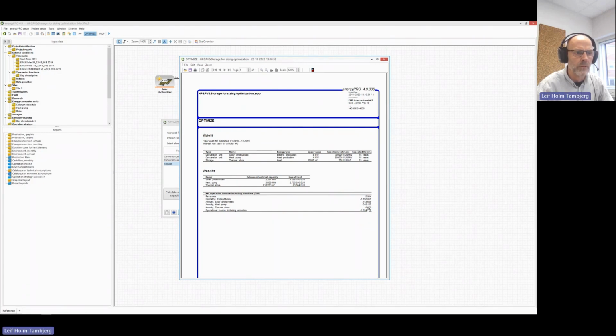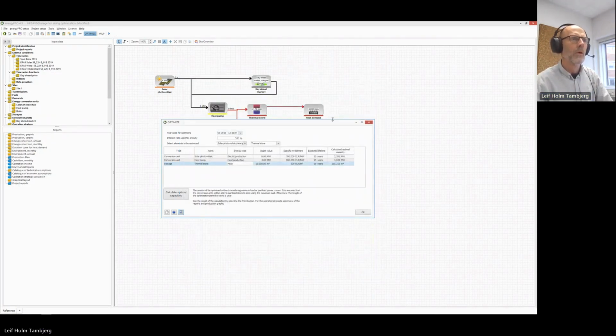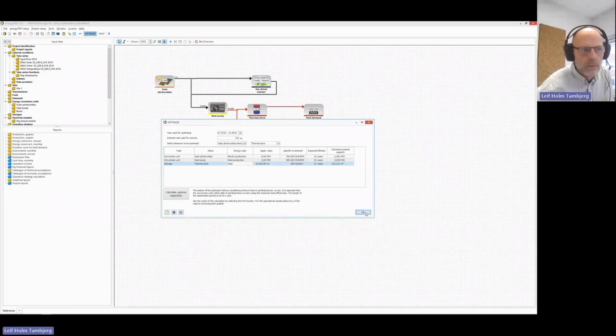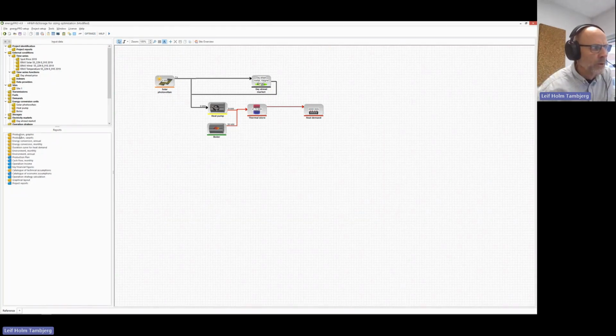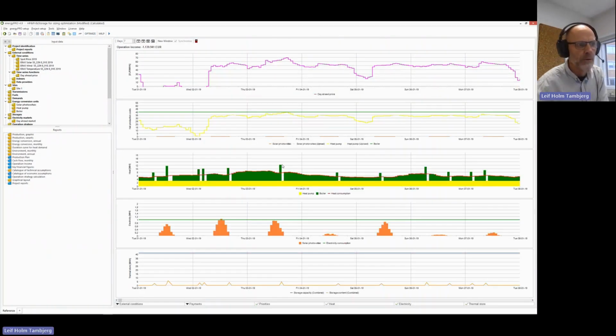So this was the best result that the optimizer could calculate for this specific equipment. I could now go to any of the other reports and see the results. So this is the result of this actually optimized calculation. This is not the result of what you have put in your model originally, but the result of the actual optimized calculation.